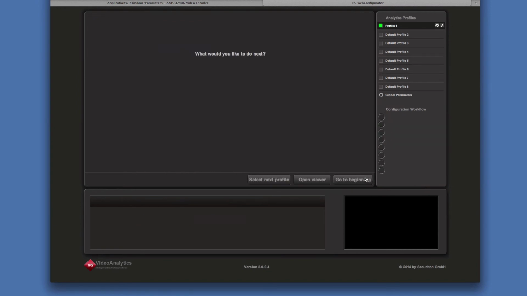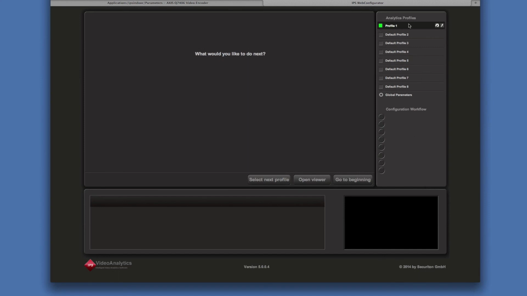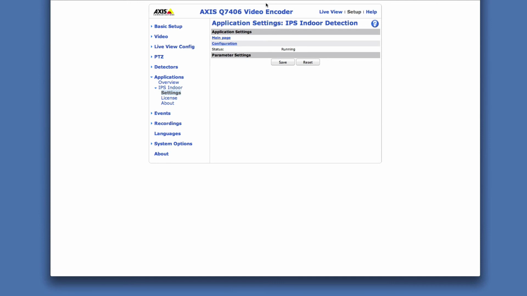Click on Save to store the configuration to the camera and you are finished. There are three options to continue. Select the next profile, open the viewer, or go back to the beginning of the current profile. Otherwise, you may close the browser tab to quit the web configurator.